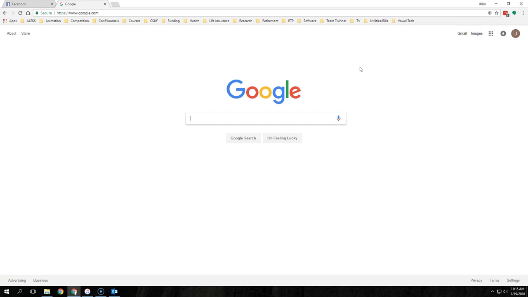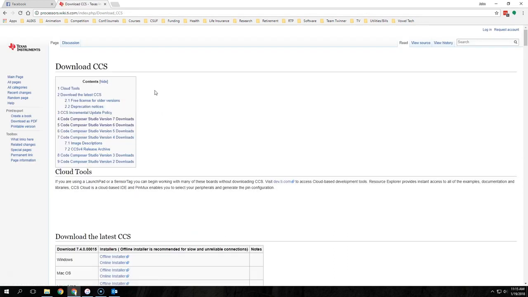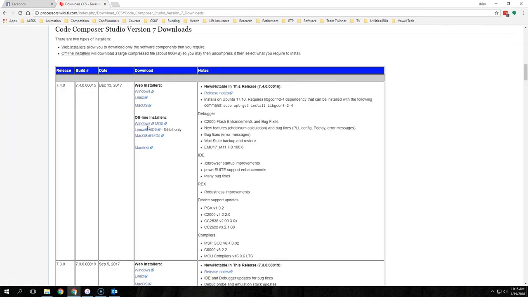So an easy way to find CCS is just to Google TI CCS. And then you can go to this download page here. So this will bring up this wiki that has the download links. We're going to download the latest version, and I recommend you do the offline installer.